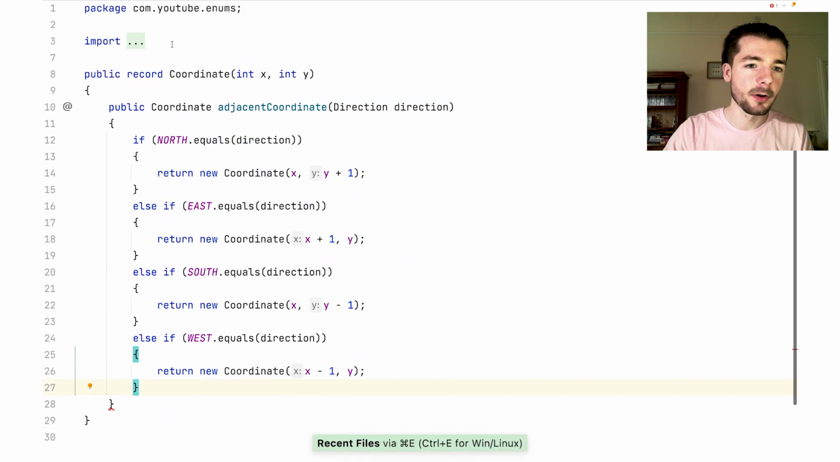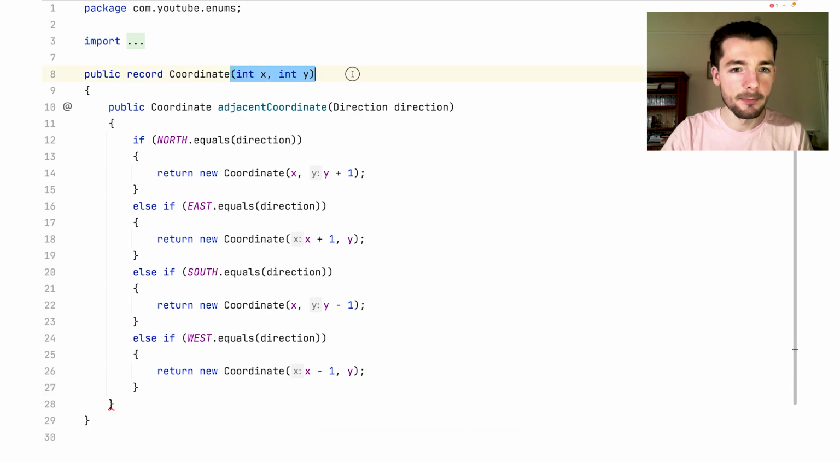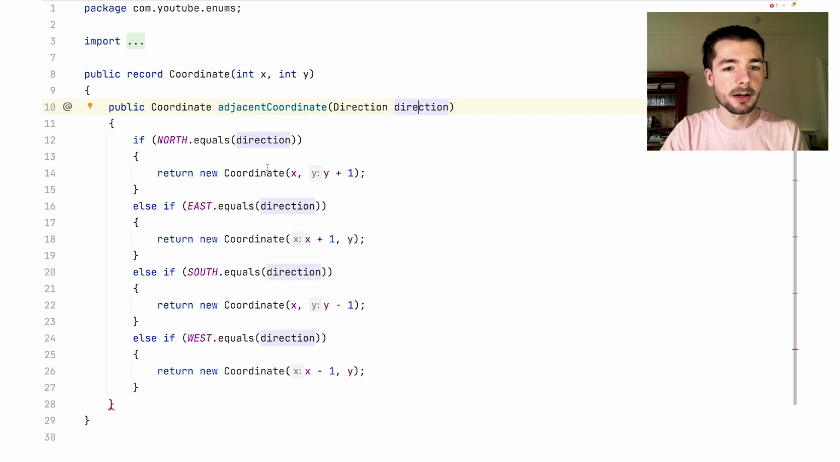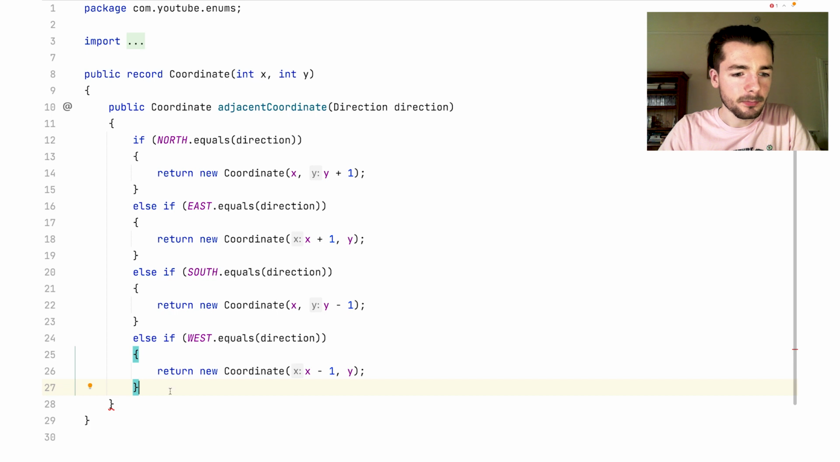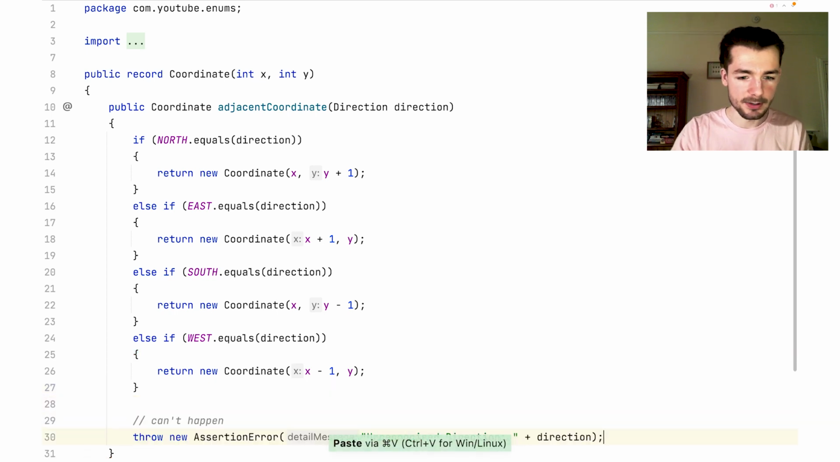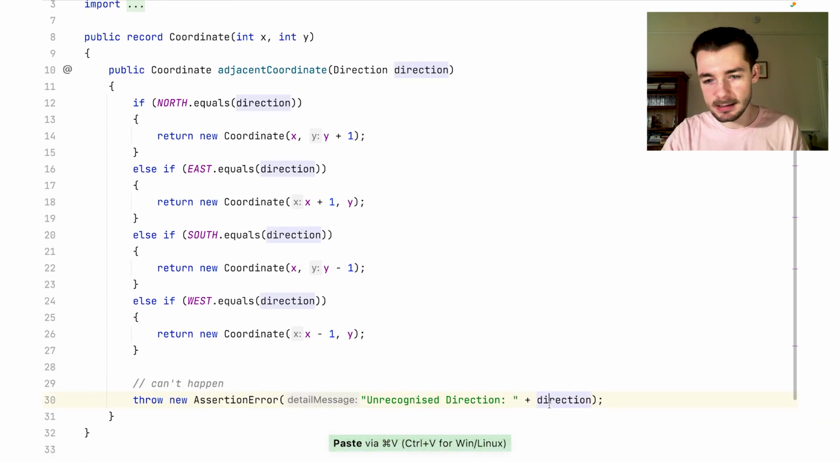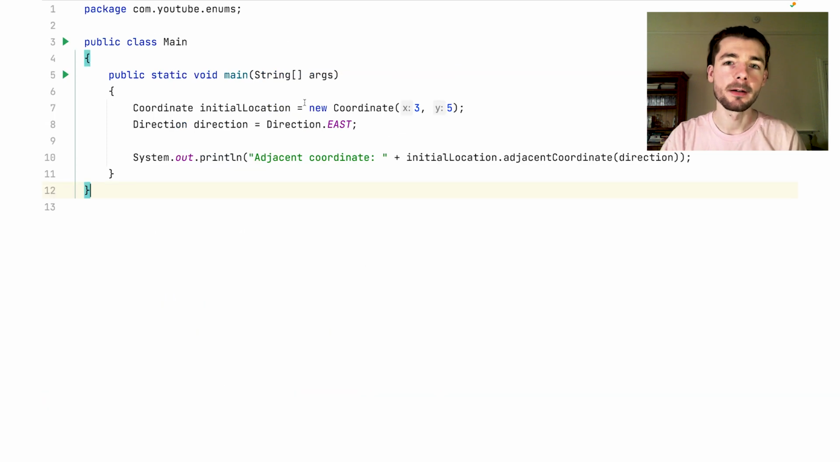Here's how Direction might be used. This is a record, Coordinate, which is just an xy pair. And inside it's got this method, adjacent, which takes in a Direction and returns the coordinate in that direction. The problem is the compiler doesn't know that there are only 4 directions, so it's telling us here that we're missing a return statement. So we need to put some code down here that can't actually happen. I'm sure that this isn't going to come back to bite us. Anyway, let's not worry about that for now and test out our method.